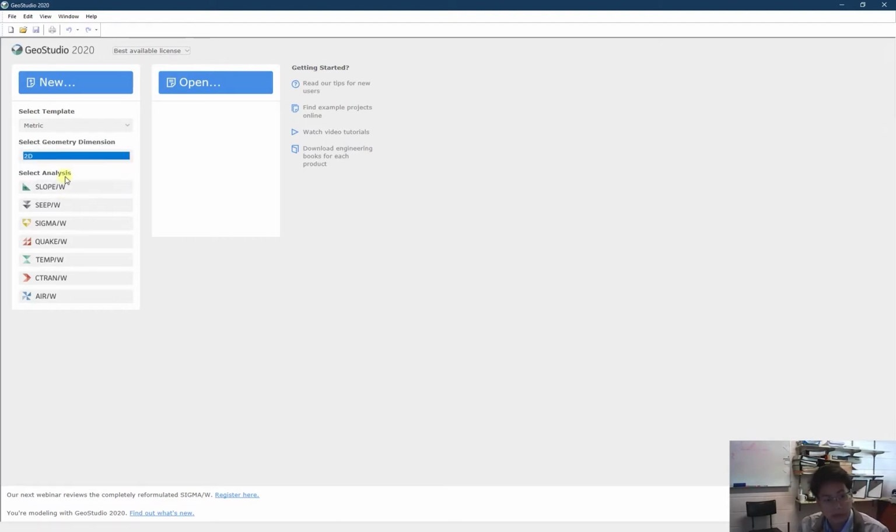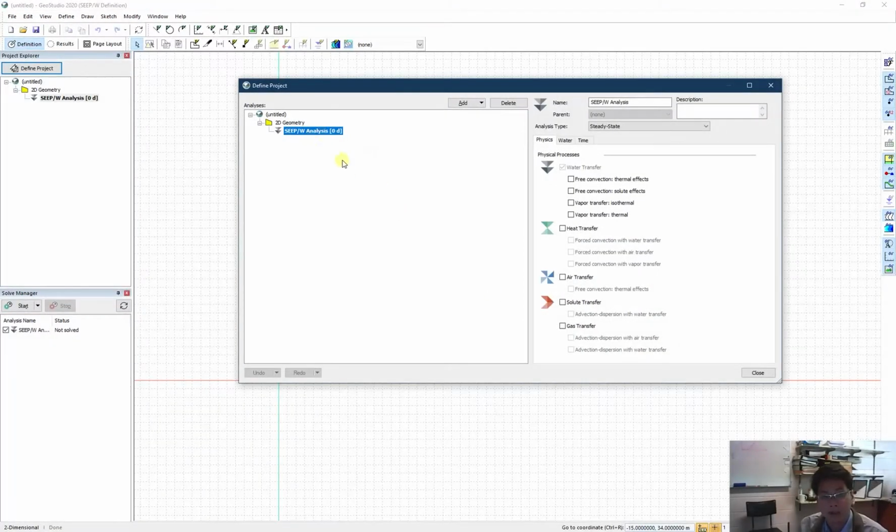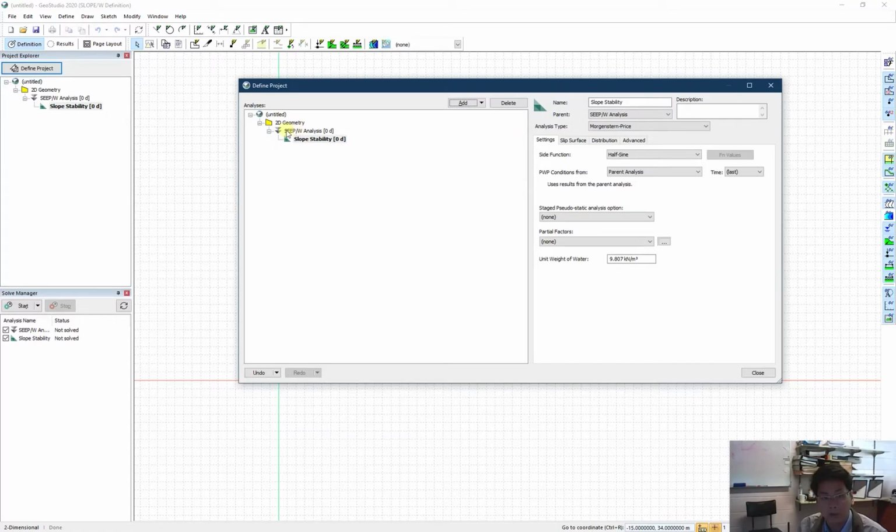Now, the analysis, which is a parent of all other analyses, it may be logical if you do the slope analysis, so you choose SLOPE/W first. However, you want to have the water table calculated from SEEP/W, so you will import the water table from SEEP/W. So therefore, I think it may be better to select the SEEP/W first. And now you can see here, you have the SEEP/W analysis, and as I told you before, we add the SLOPE/W as a child of this parent analysis. So therefore, you can import the water table from SEEP/W to the slope stability.